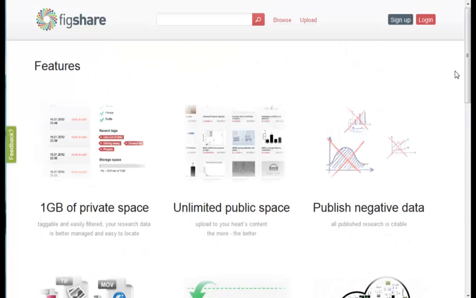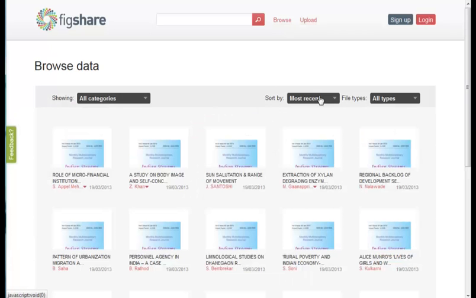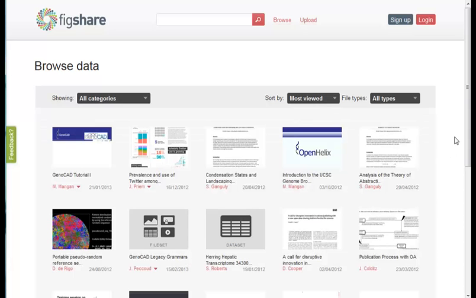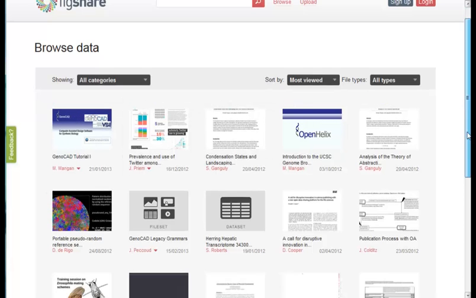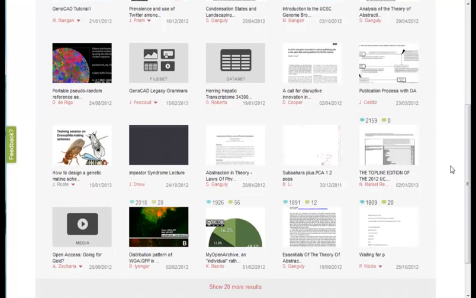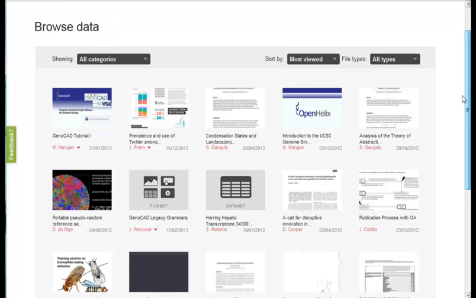So there's lots of opportunity here to use figshare, and I'm going to quickly browse around some of the things that are available. I'm going to click the browse link, and I'm going to show you the most viewed ones to give you a range of things that people have been uploading here. You can see, and I'll be talking about this today, the GenoCAD tutorial information that we've provided with the GenoCAD lab. And there are all kinds of papers, images and movies. So there are all kinds of things that people can upload and store.